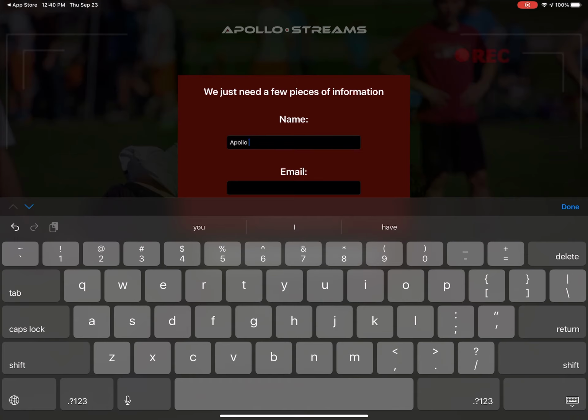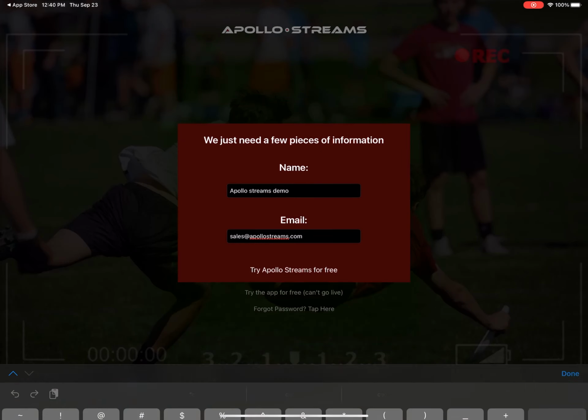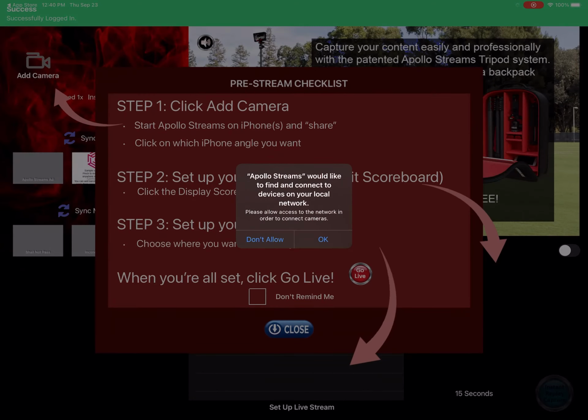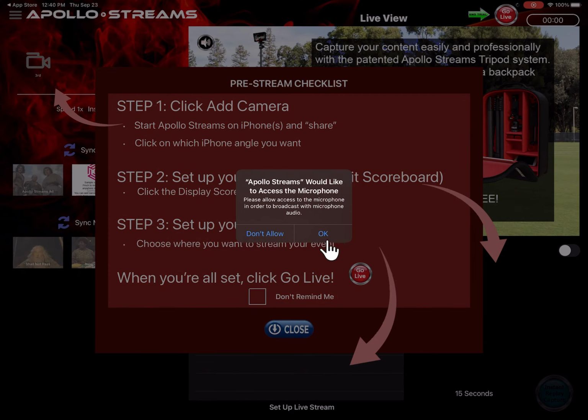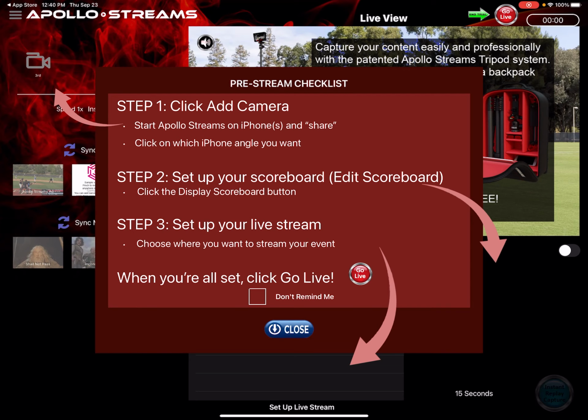You can still test out all of our features during the free trial, and when you've got the hang of it, create an account at www.apollostreams.com to show the world what you can do. Tap OK to allow the iPad to connect to other devices on the network, and tap OK to allow access to the microphone. When you first start up the app, you'll see a pre-stream checklist. After you review the steps, tap the Close button to remove the list.